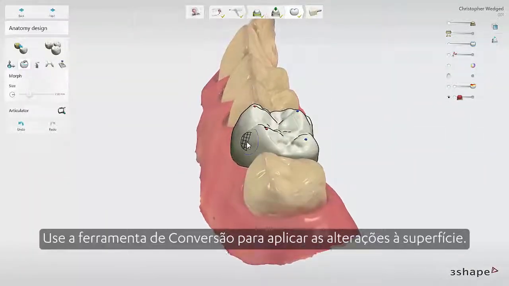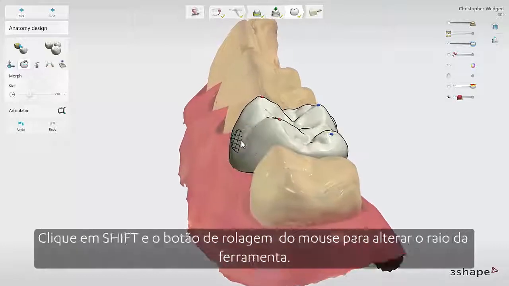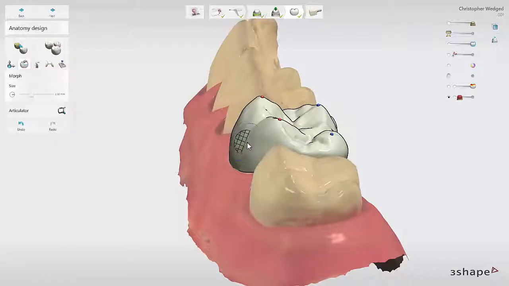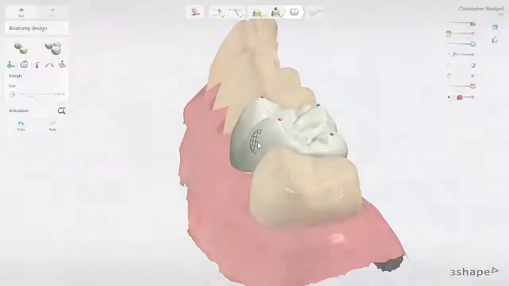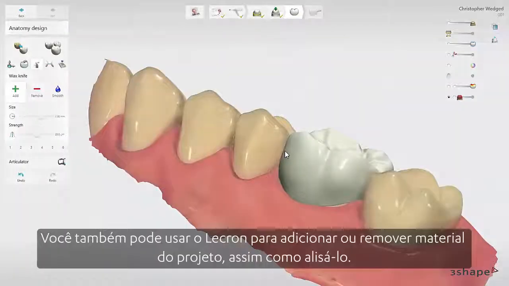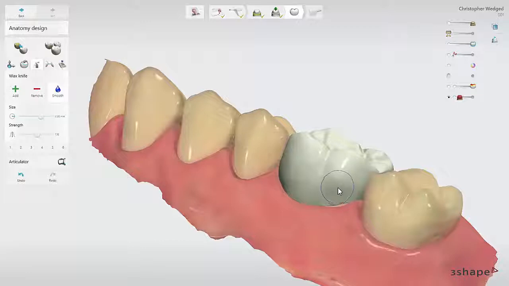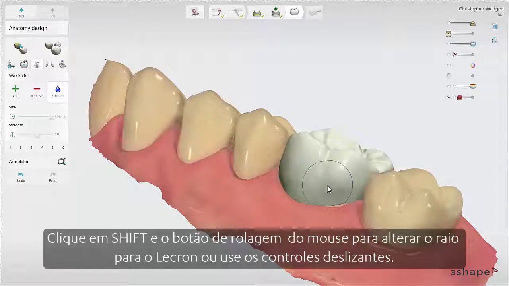Use the Morph Tool to apply changes to the surface. Click Shift and scroll the mouse wheel to change the radius of the tool. Click on the chosen point on the tooth and drag it to change its shape. You can also use a wax knife to add or remove material from the design, as well as to smooth it. Click Shift and scroll the mouse wheel to change the radius for a wax knife, or use the sliders instead.